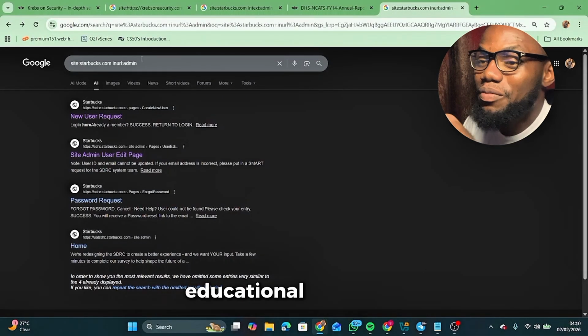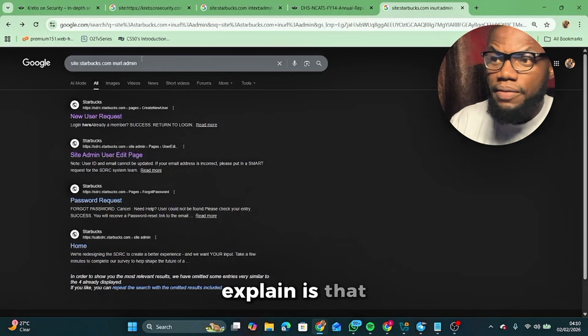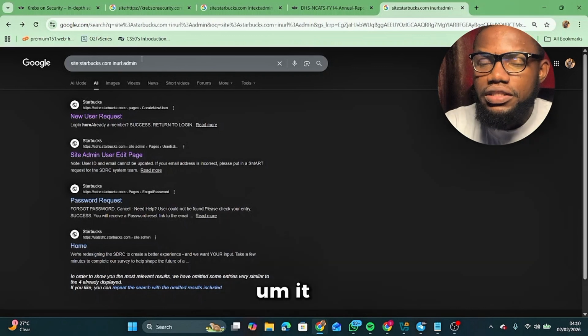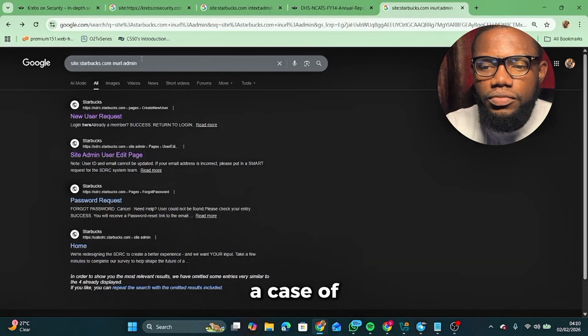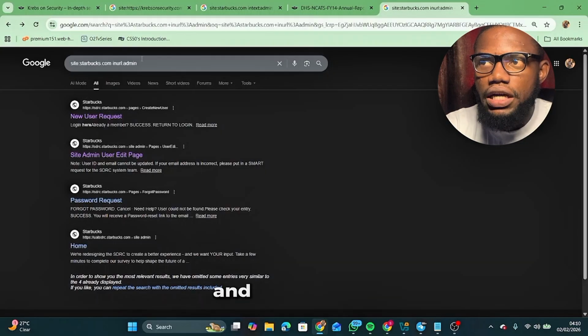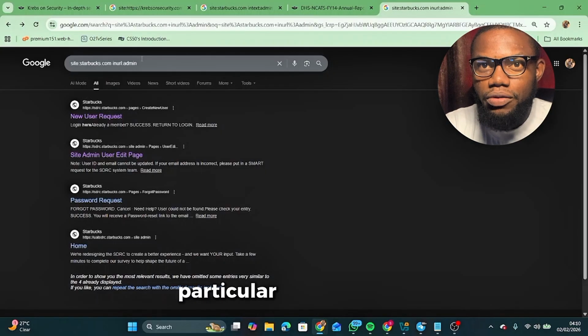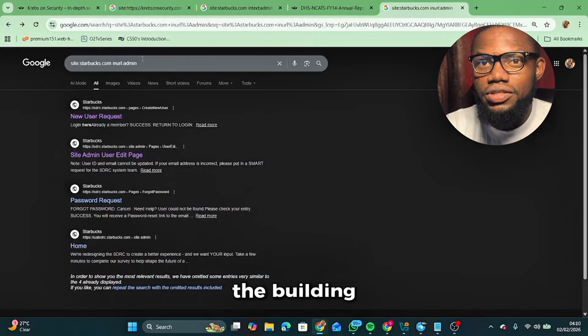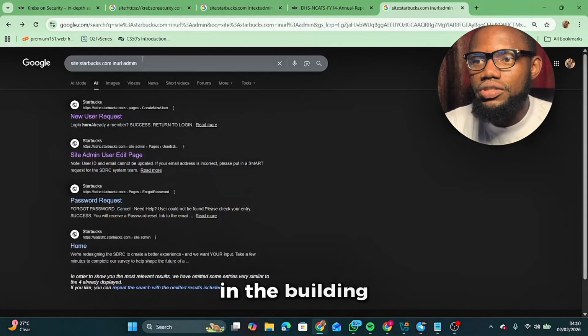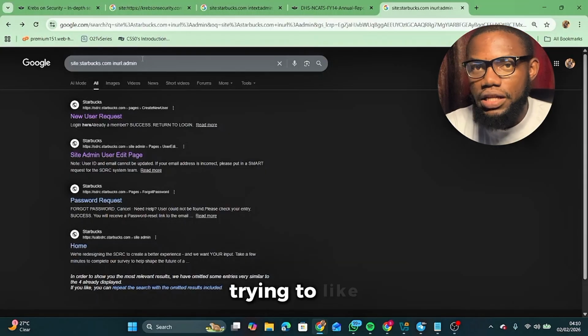This is for educational purposes. But what I'm trying to explain is that it is a case of going through a building and seeing the doors are locked, but a particular window was left open. So you can use that window to get into the building without going through the door, but you are in the building. So that's what I'm trying to explain.